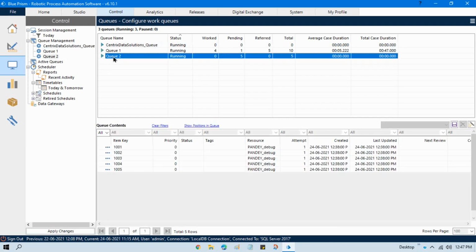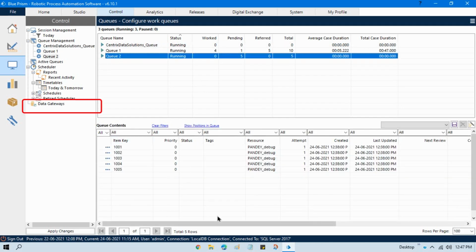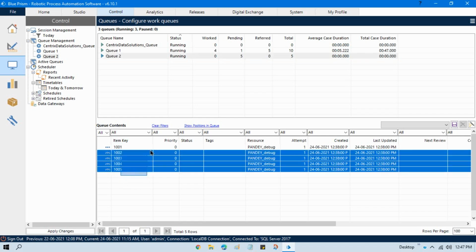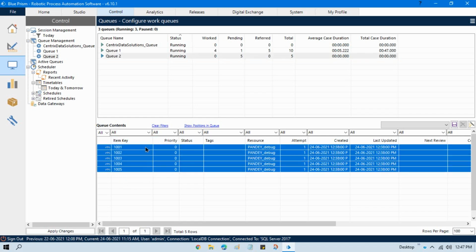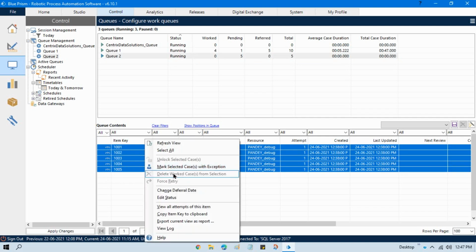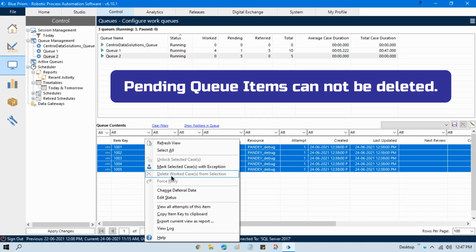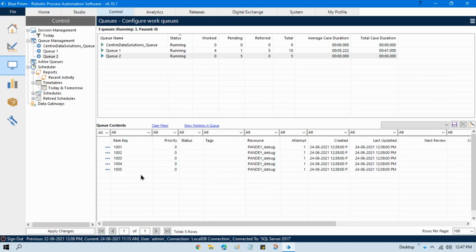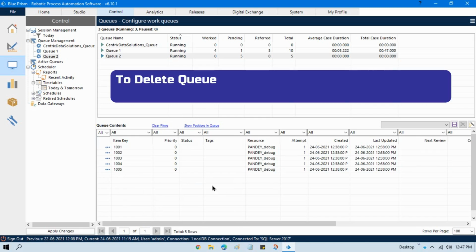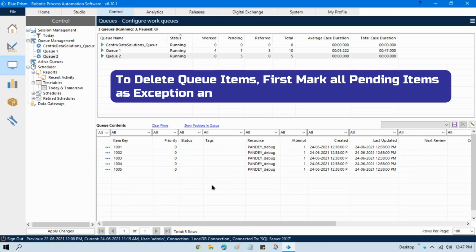So here we have Q2 and we have 5 records available in this Q2. So first we need to clear these items. Select all these pending items, right click, and now you can see the delete work case from selection option is disabled. Why? Because if you want to delete any pending items, first you have to mark these items as exception or completed, otherwise you will not be able to delete them.